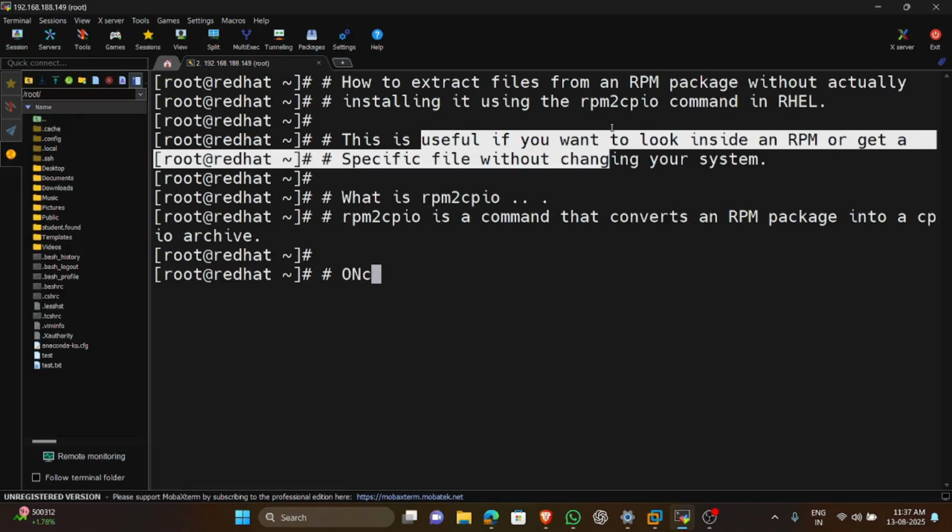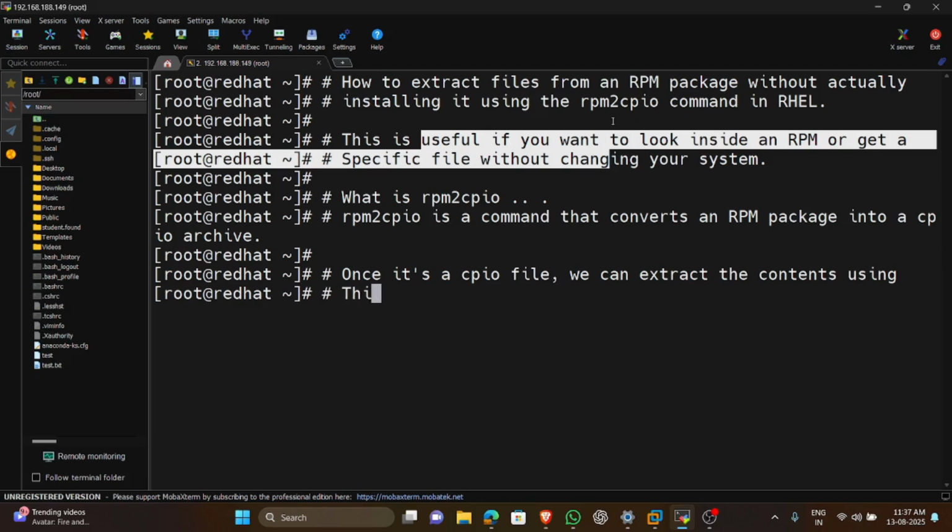So what do we have to write? Once it's a CPIO file, we can extract the contents using the cpio command. This way, you don't need to install the RPM.